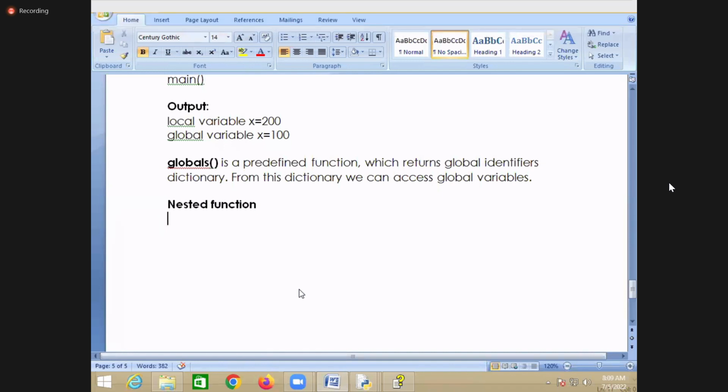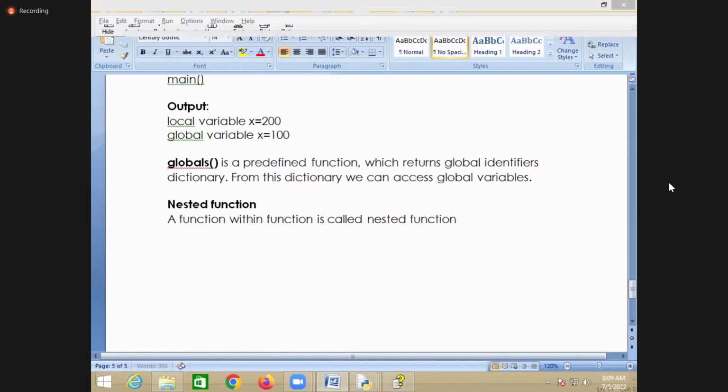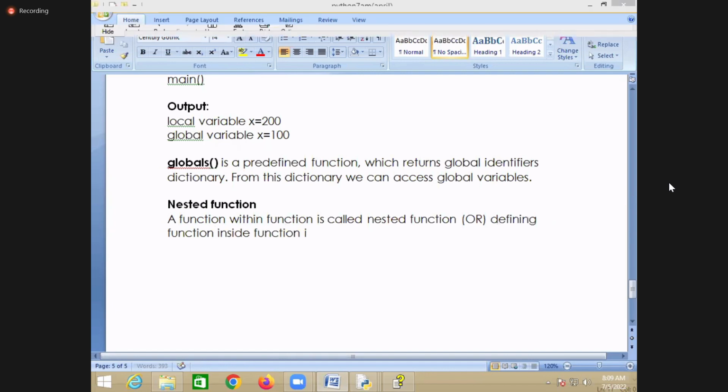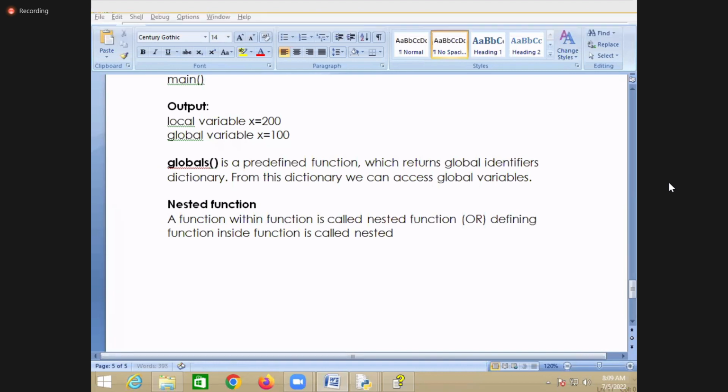In the same way, a function within a function is called which function here? Nested function. Or you'll say defining a function inside a function is called a nested function.